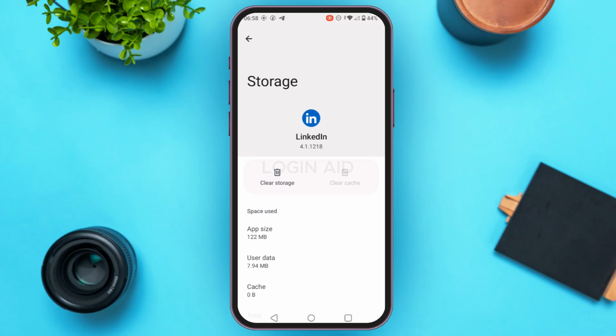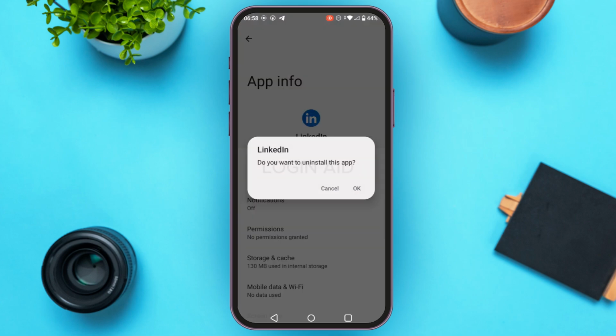If you're still not being able to log into your account, uninstall the LinkedIn application and install it again. After you do that, your problem will be fixed.